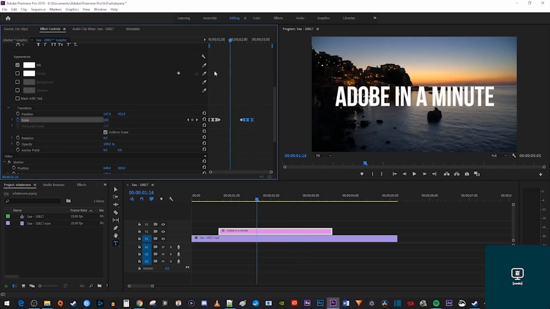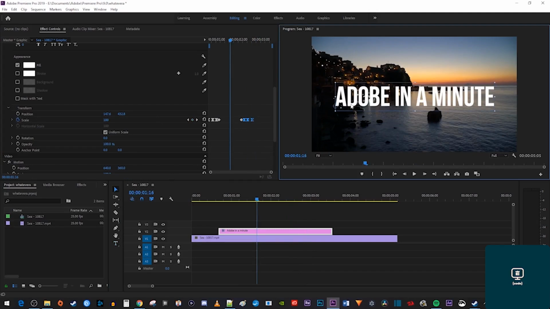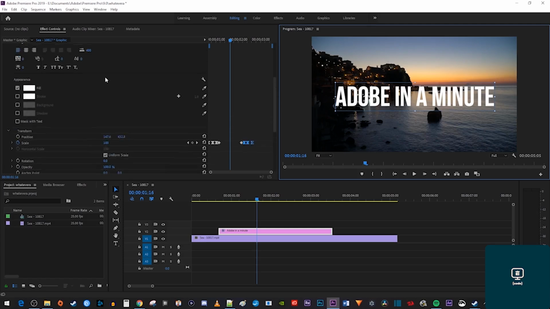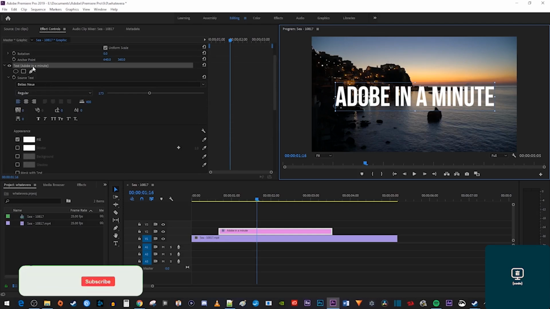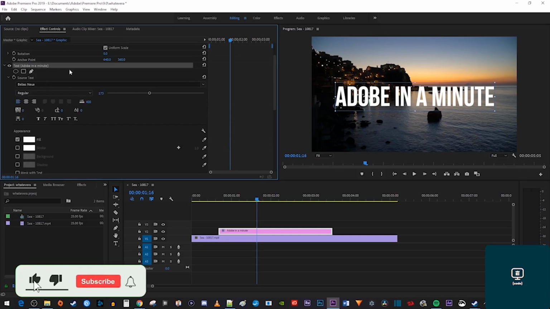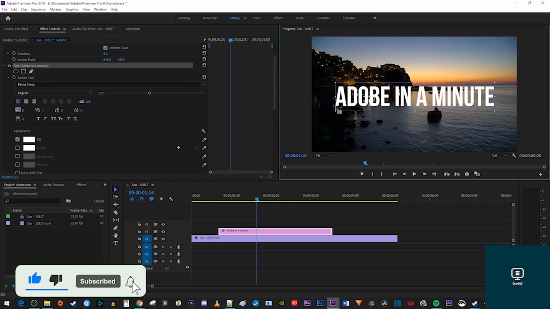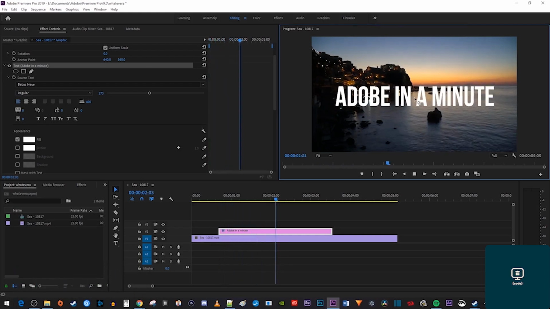To fix this, go down here and select your selection tool and then select your text. You should see a little circle in one of the corners representing the anchor point, which controls where your text pops in from. If you don't see the anchor point, go back over to Effect Controls and make sure your text is selected. Now simply drag the anchor point to the center of your text. Alright, and now my text pops in and out nicely from the center.